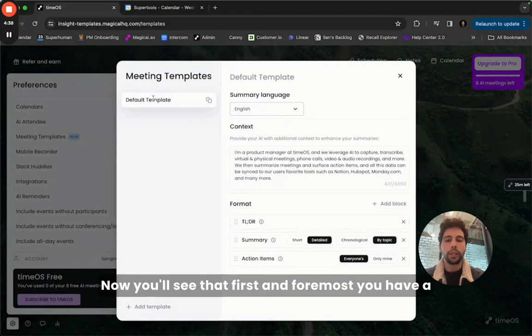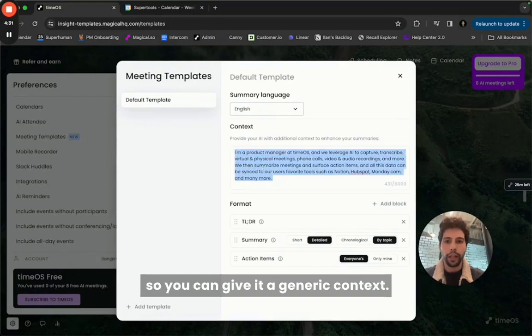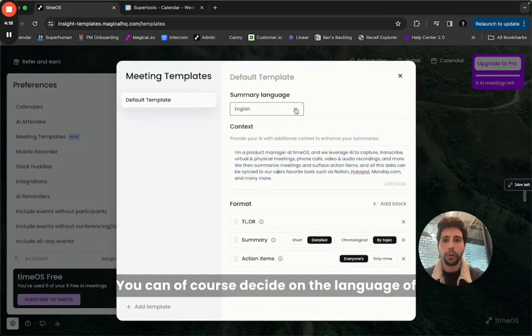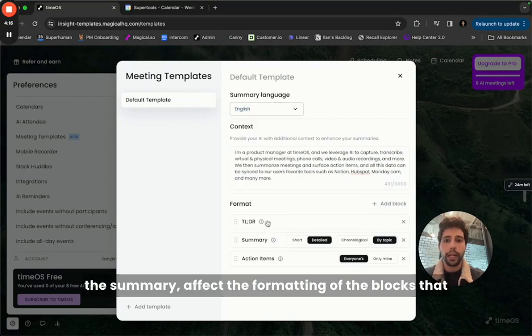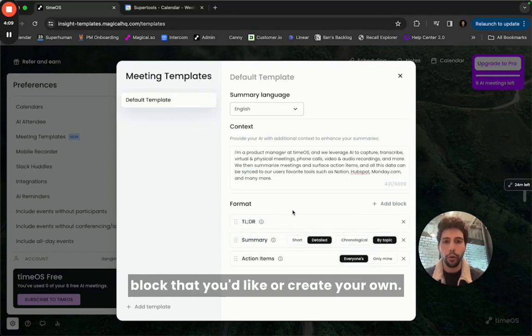Now, you'll see that first and foremost, you have a template that applies by default to all of your meetings. So you can give it a generic context. So that's about the context. You can of course decide on the language of the summary, affect the formatting of the blocks that we add by default, and of course add any block that you'd like or create your own.